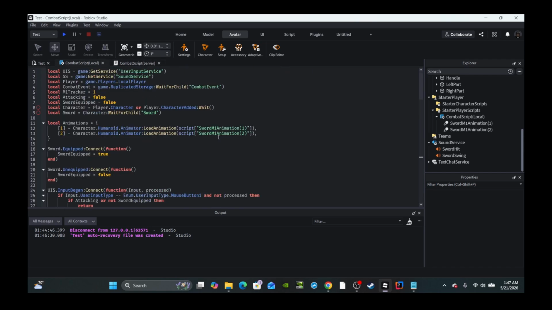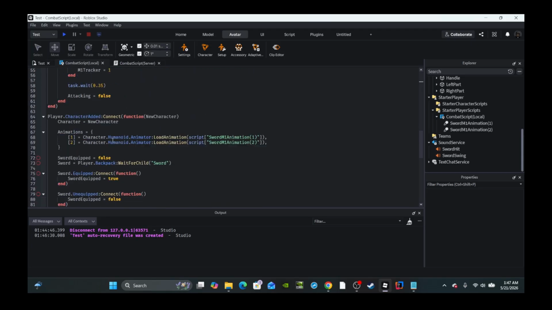Alright guys, so here's what you're gonna do, right? You see these little red circles over here to the left, just pay attention to this. These are the changes, right? So you're just gonna reorganize, so just move the character variable before the sword variable. Then we're just gonna say character, wait for child, very simple. So you just change it to that, and then the other changes are just down here.